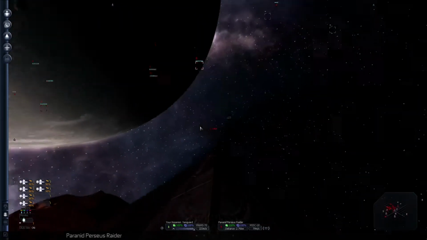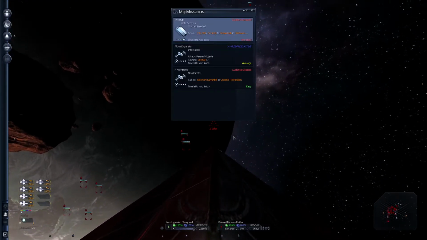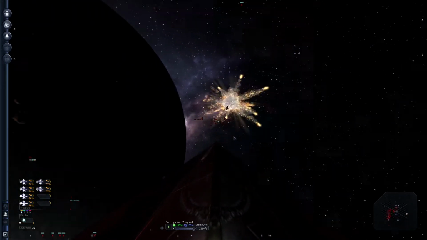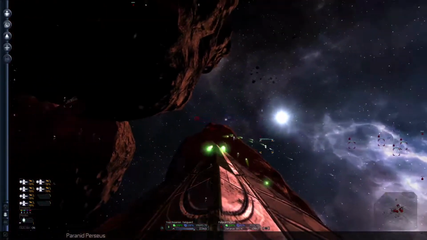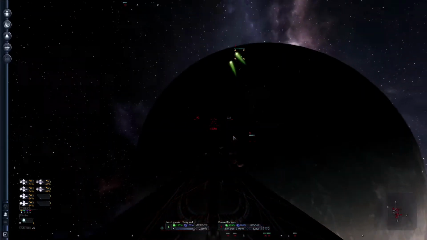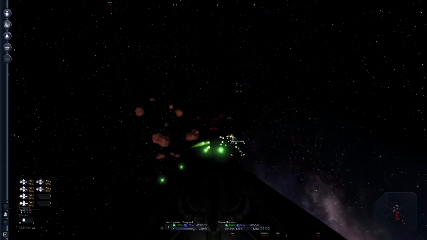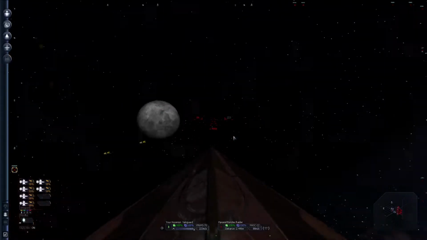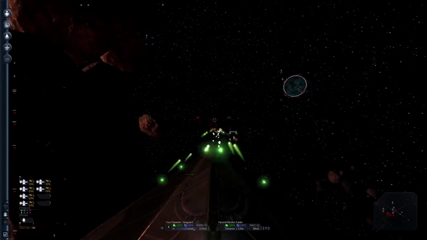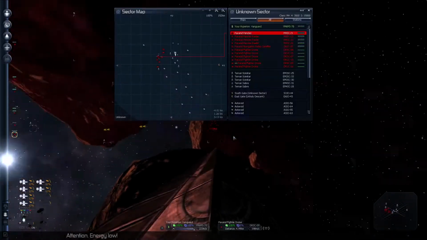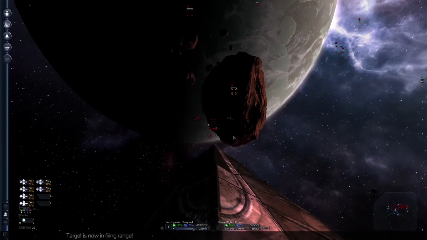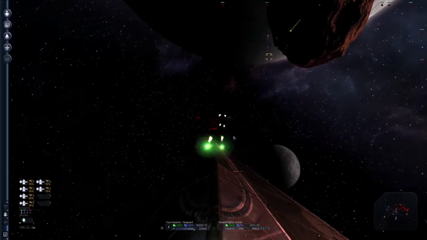Paranid Perseus Raider. Apparently a fighter counts as an object. Paranid Perseus. Paranid Pericles Raider. Attention, energy low. Man, we're just ripping through them, aren't we? I think we've definitely gotten more kills than any of the Terran vessels. Actually, I think we lost a few Terran vessels.